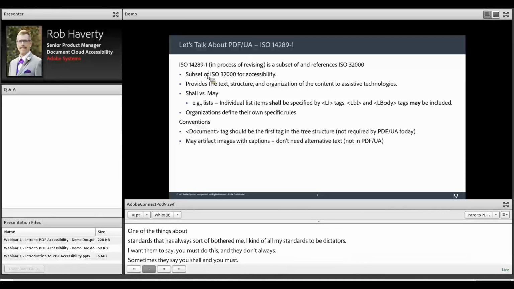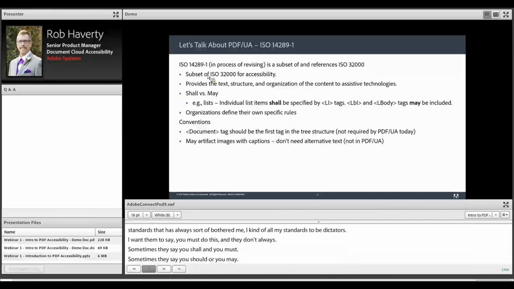One example of this, which we will talk about more in the second session, has to do with lists. In the PDF UA standard, you must have a list tag and a list item tag. Don't worry if you don't know what those are yet. We will be going into those. But the label tag and the L-body tag are not required. You may include those if you want to. So I really encourage you to look to your organizations, because different organizations have defined how these need to be done for themselves.